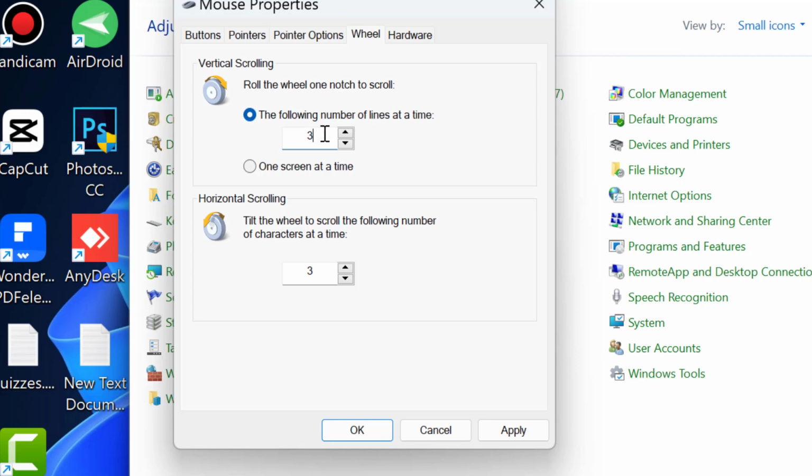You will see here vertical and horizontal scrolling option. As you can see here, it is in 3 by default. You can change it according to your needs, but system recommended 3 is best. If you see it's lower than 3, then you can change it to the 3. If you see this value is already 3, then you can increase it little bit. Suppose I'm gonna change it to the 4. After change it, just click on apply, then click on OK.